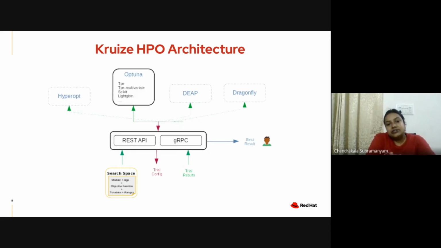If a user has to use this Kruize HPO, they have to interact with this. We've provided REST APIs to which the user has to provide the search space, which contains the algorithm that needs to be used along with the objective function and the tunables with their upper bounds and lower bounds, or if they're categorical, they can specify that.